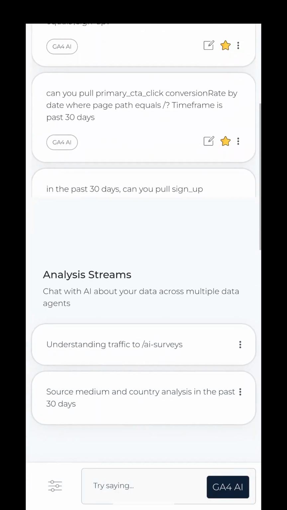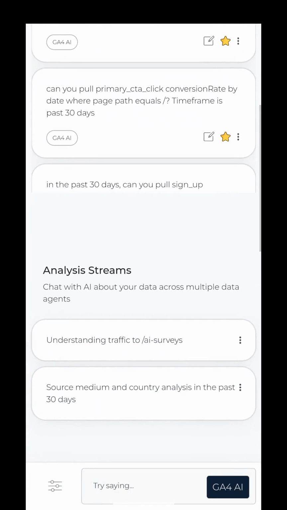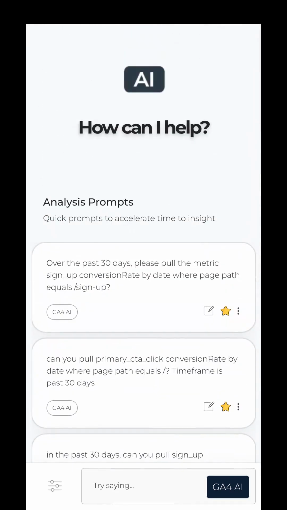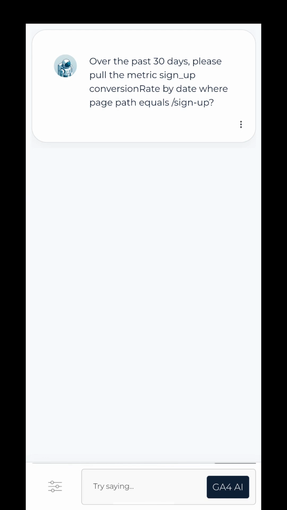Okay, so underneath your prompts are analysis streams. And analysis streams are simply conversations with GPT about your data. So I'm going to use a saved prompt from above, and I'm going to start an analysis stream. So let's click on this one. Over the past 30 days, please pull metric sign-up conversion rates by date where page path equals sign-up.